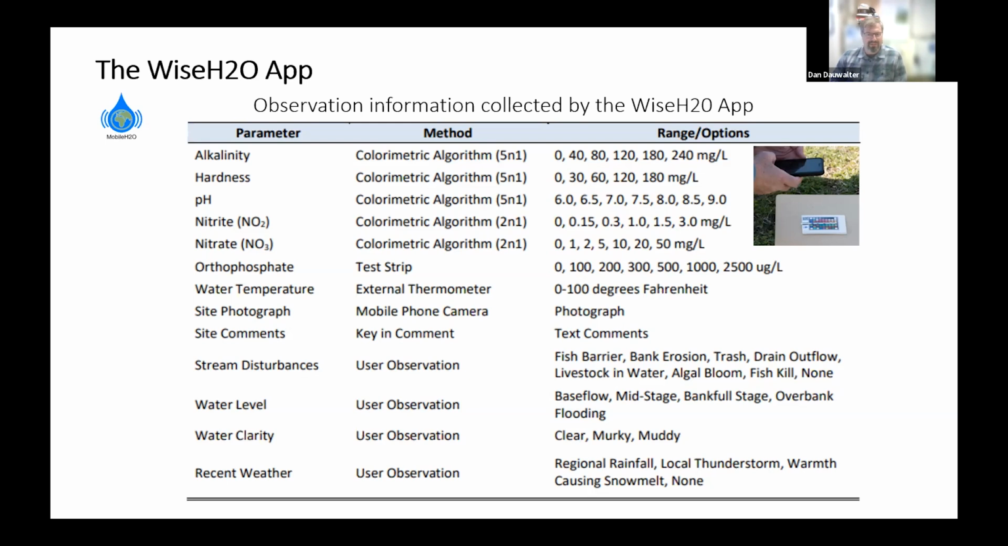What's the stream flow in the stream? Is that base flow or bank full or overbank flooding? What's the water clarity? Things that we know are background information that can help interpret some of the water quality parameters, including recent weather events. Was there something recent? Is there snow melt? Was there regional rainfall and runoff associated with that affects water levels and essentially water quality parameters?